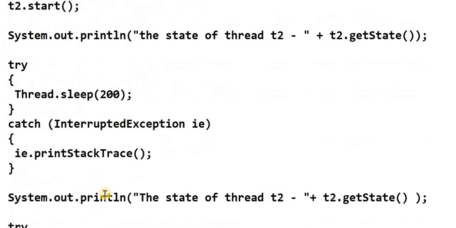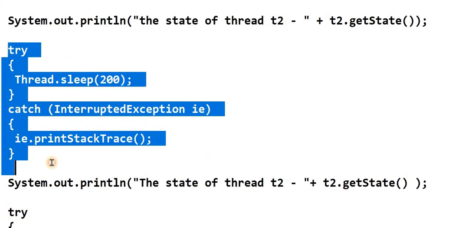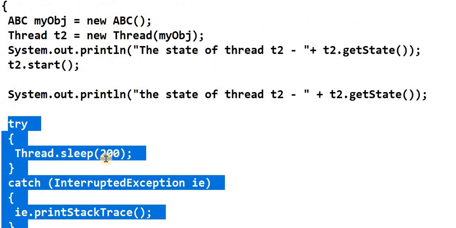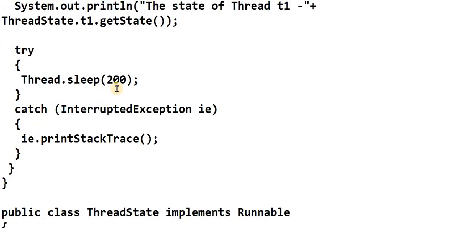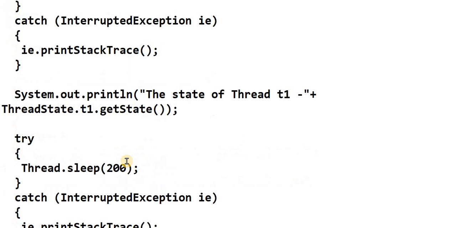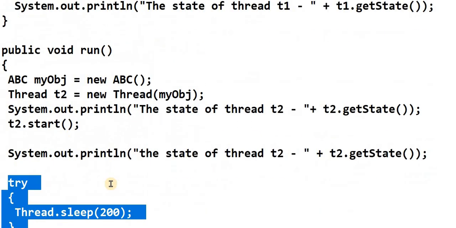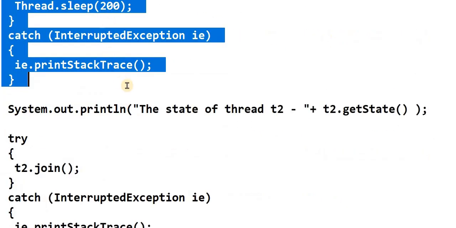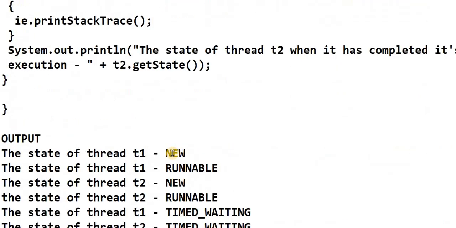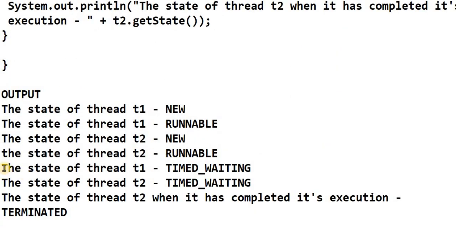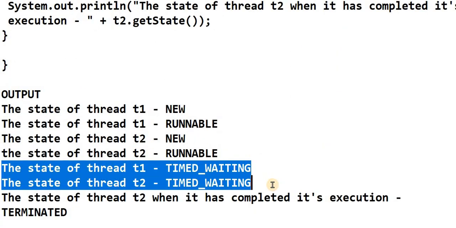Similarly, here also I am using a similar method for the second thread, thread dot sleep. But there it was for T1, and here we are using it for T2. The first thread I'll make sleep for 200, and here also I'll make it sleep for 200. Now during that particular execution, I want to know what its status is. Thread T1 timed waiting, right?